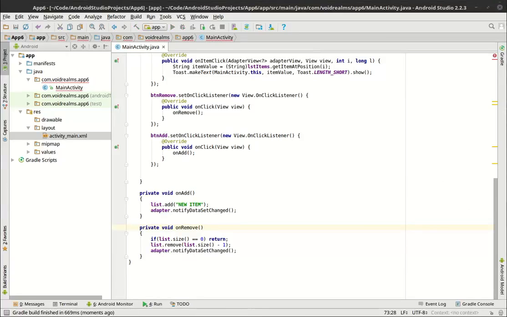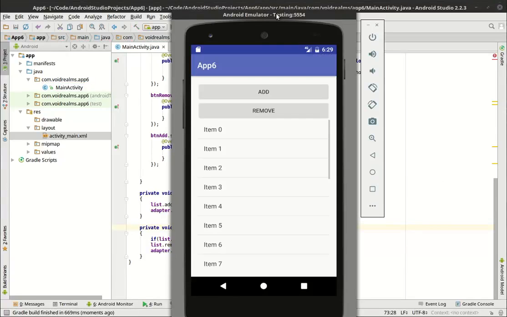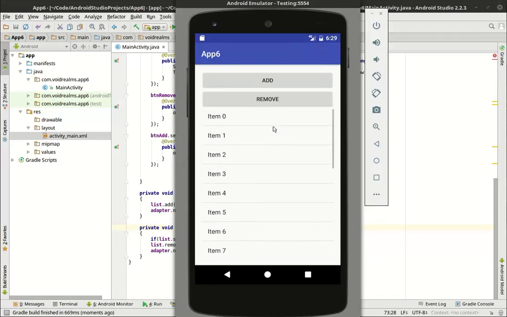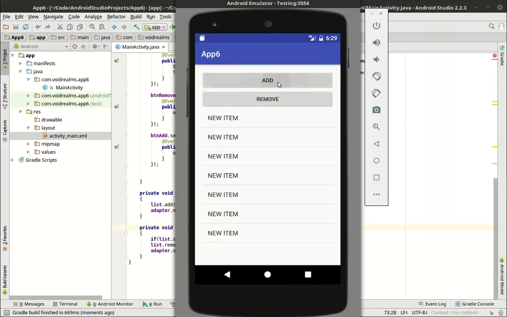Pull my emulator up while it's loading here. There we go. All right, so we have 19 items. So we're just going to remove. We're going to click a bunch of times to remove, and you can see how. Boom. Now we're just going to add. Pretty neat, huh?